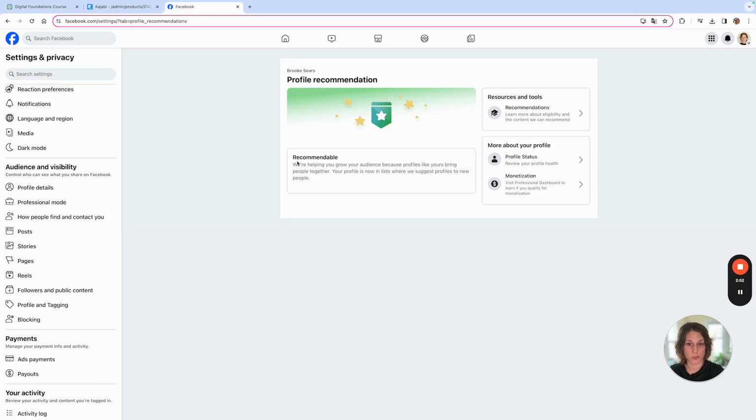Facebook says, we're helping you grow your audience because profiles like yours bring people together. Your profile is now in lists where we suggest profiles to new people. This is one of those benefits of having your profile in professional mode and how Facebook supports you. There are other tools in here about your profile health, monetization, resources and tools, all of that. We're not going to get into that right now, but I just wanted to show you guys that when you are consistently creating content, at some point you will get this recommendable badge on your profile, and that means Facebook is helping you even more to get seen and reach a wider audience.